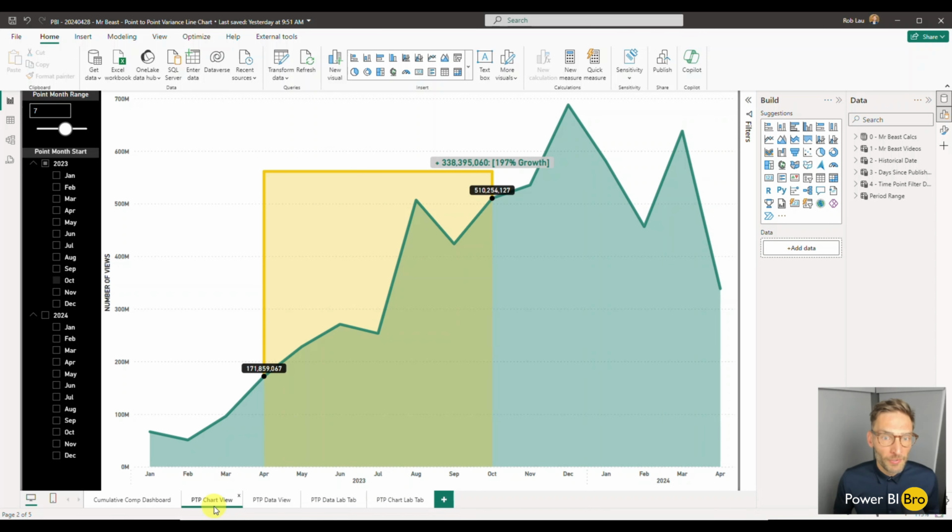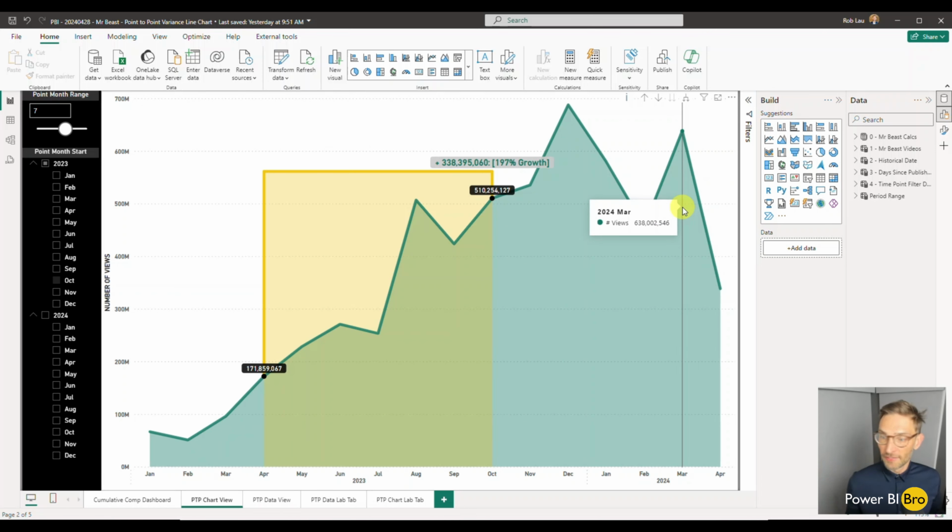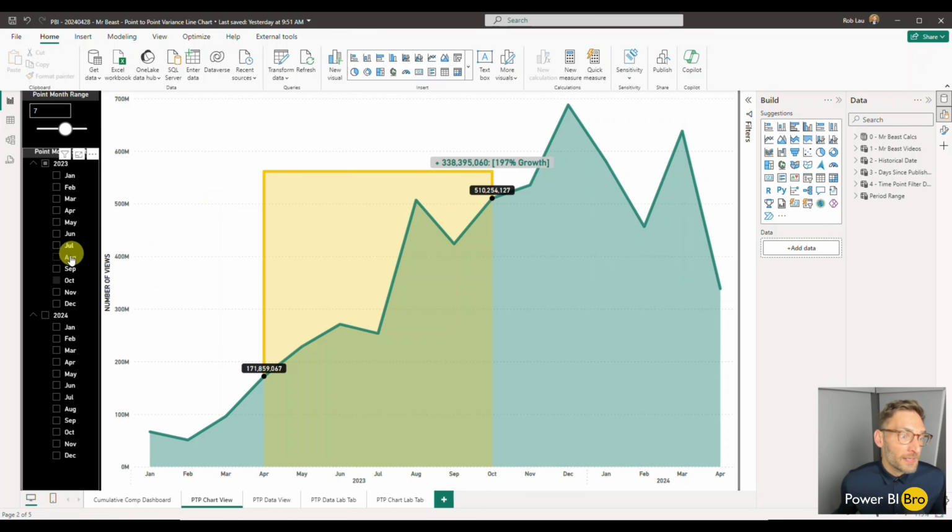For this, we're going to go point-to-point chart view. So again, we're graphing the views. If we hover over it, we can see there's 50 million, and it just kind of keeps going. You could have this on any data set you want. It can be sales, it can be calls, it can be anything. Now, what's really cool is these parameters on the left and how they work with this chart.